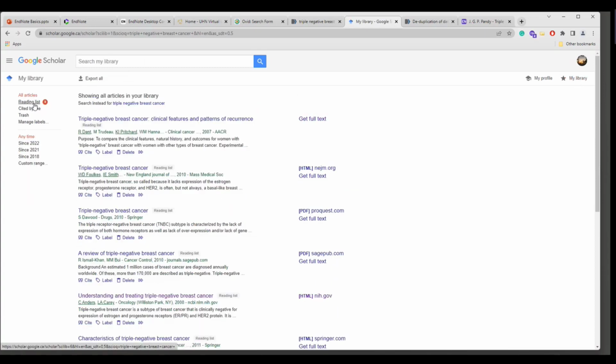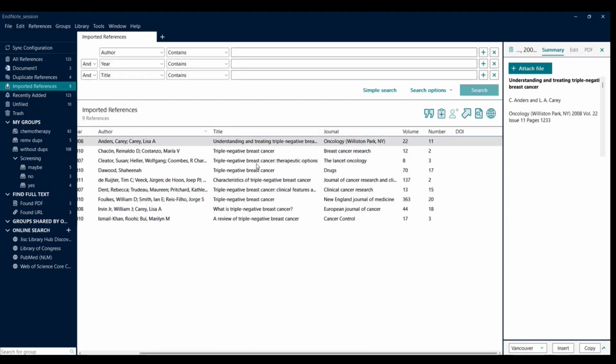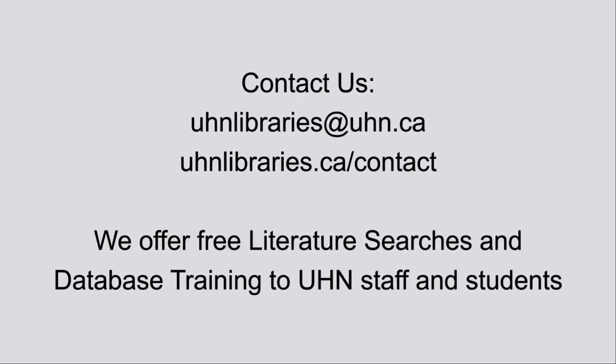You have saved them on the reading list. Click on that, and then click on Export All under the search box. You see that option, select EndNote, and then click on the downloaded folder and it will appear in your library. Here we go.